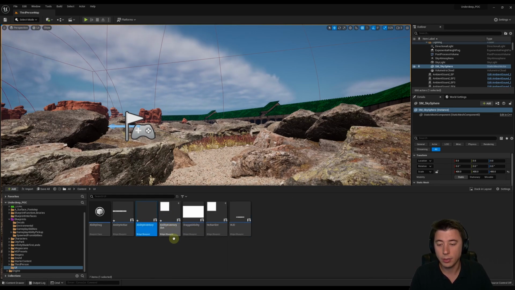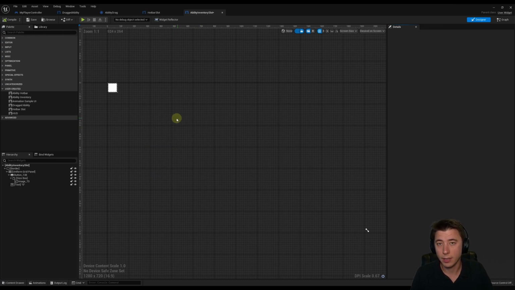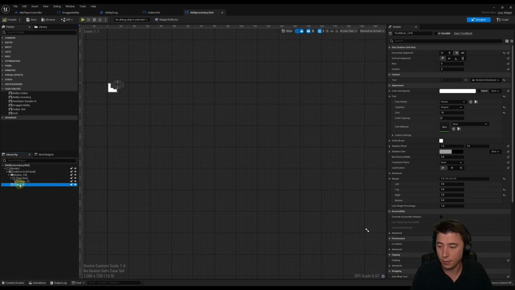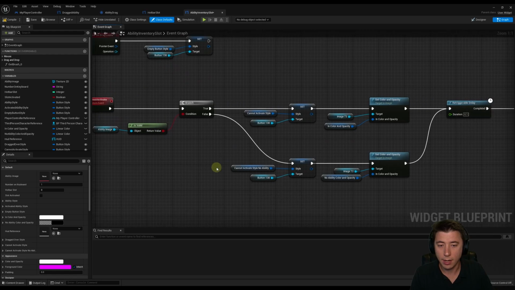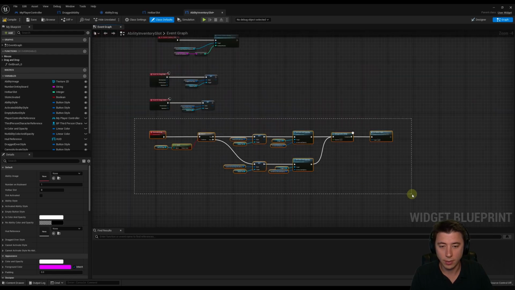Let's go into the ability inventory slot first, and we'll update that. For our inventory, we can simplify this relative to our hotbar quite a bit. The first thing is we don't need any text. So let's delete that from the hierarchy. And then let's navigate over to the graph. We don't need this cannot activate that we set up last episode. So let's delete all that.